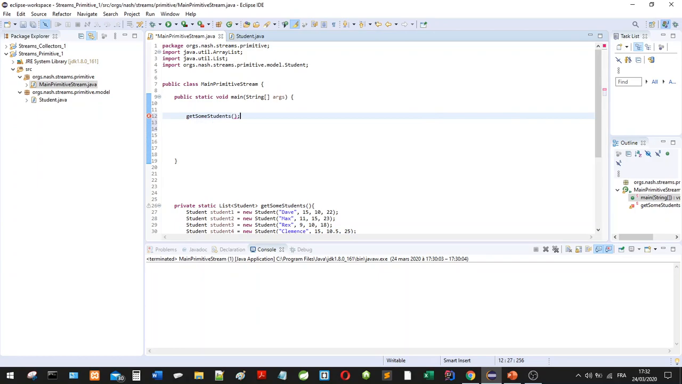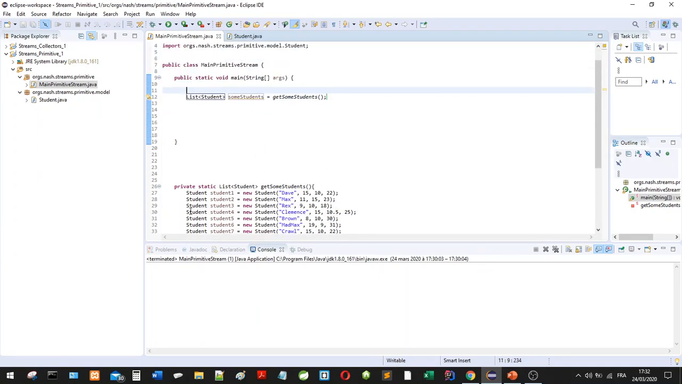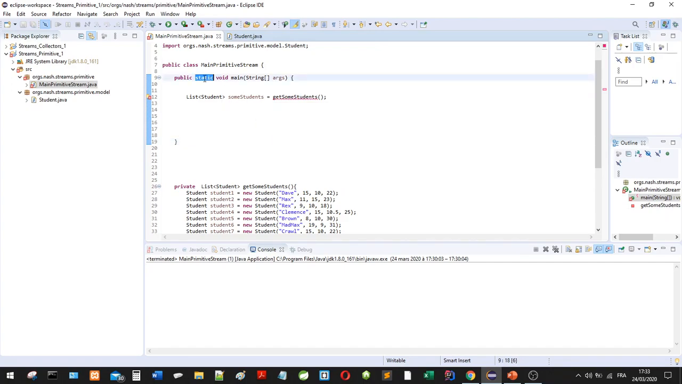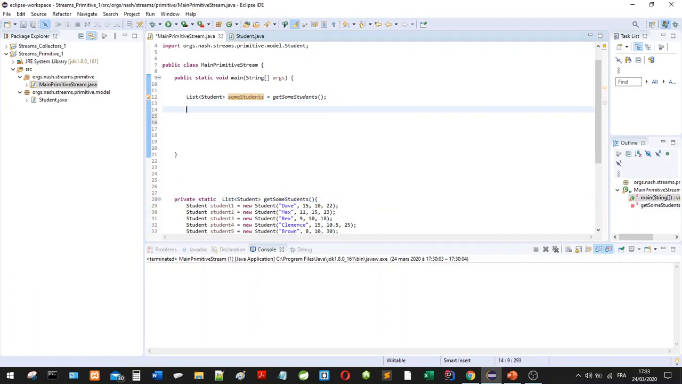So here we'll have my student, and if I delete the word static here, it won't work, because here it's a static method. And any method that we use directly in a static method must be static. So I will add my static just here. So here I have my 8 students. I will begin by creating a stream.